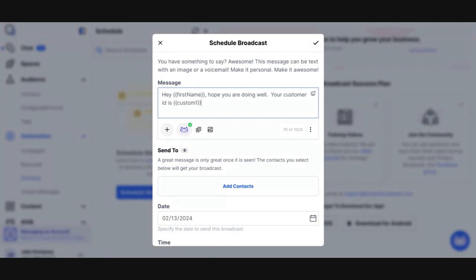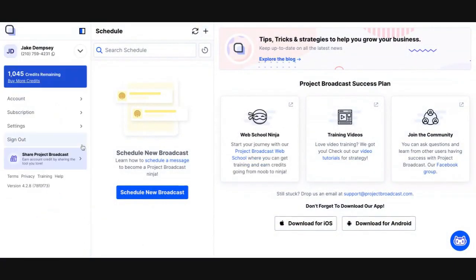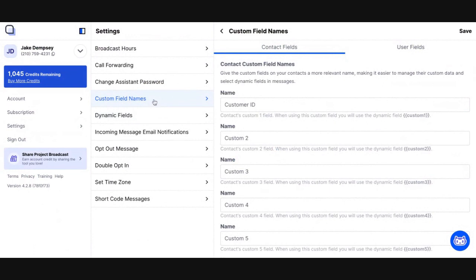Now, there's a ton of different things you may want to keep in the custom fields. Maybe you want to keep their address information, or maybe their favorite product, or the last time they ordered. There are tons of data elements that you might look at in your specific business and say, hey, this particular piece of information is important to me as it relates to my contact, and I want to store that in Project Broadcast. Custom fields are just a way for you to accomplish that. Now we're going to go look at the other type of custom fields. I'm going to go back to settings, go to my custom field names.